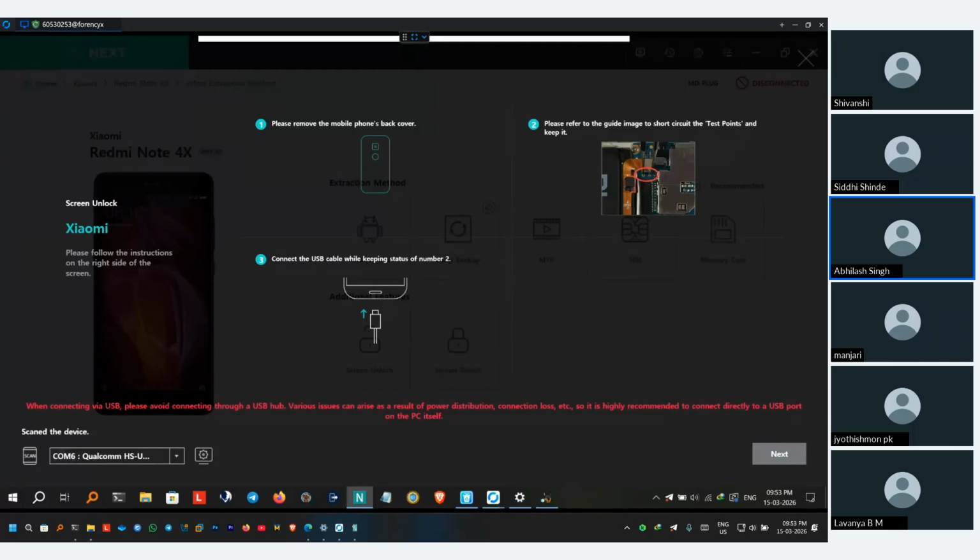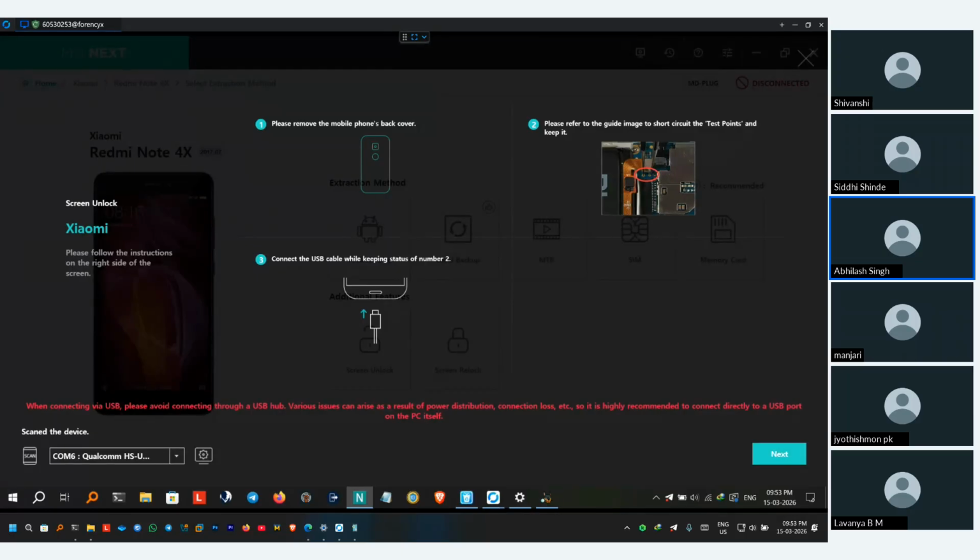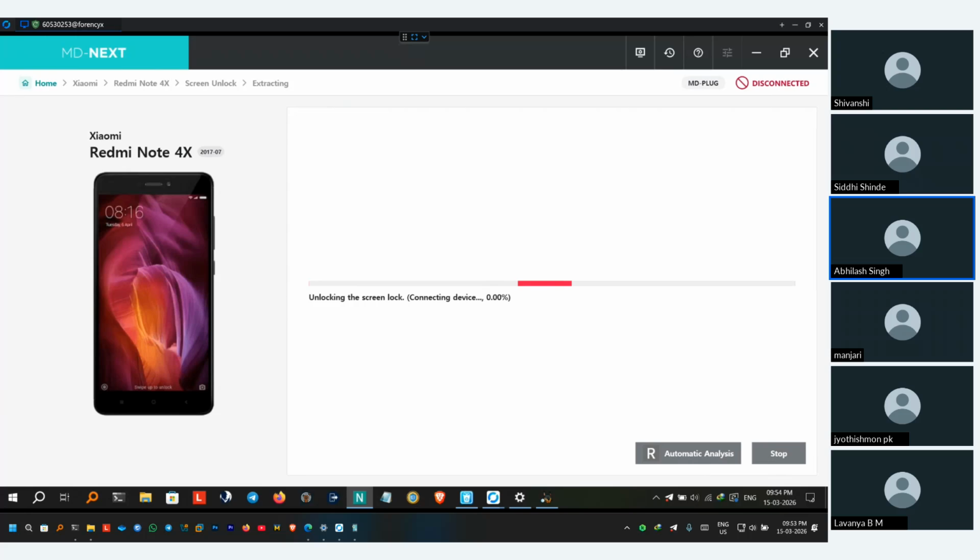There's a connection sound. Okay. It detected the device into the EDL mode. I am going to click on next, and I will let the tool do its thing. So it will take a bit of time. You can see that it is searching for the hardware key, the decryption key value.